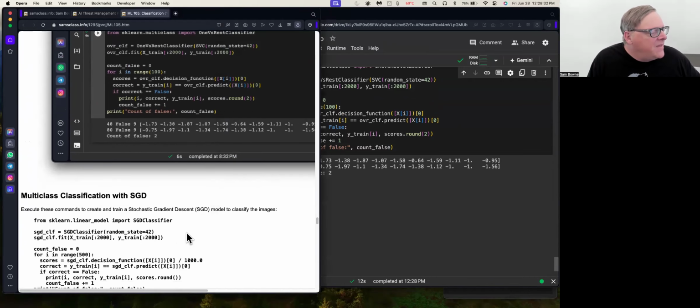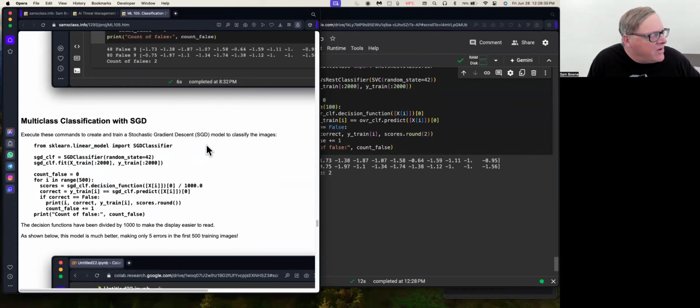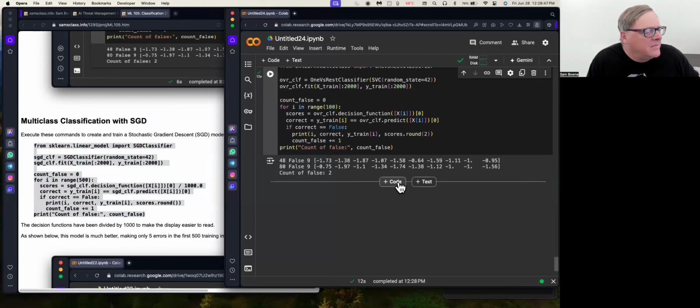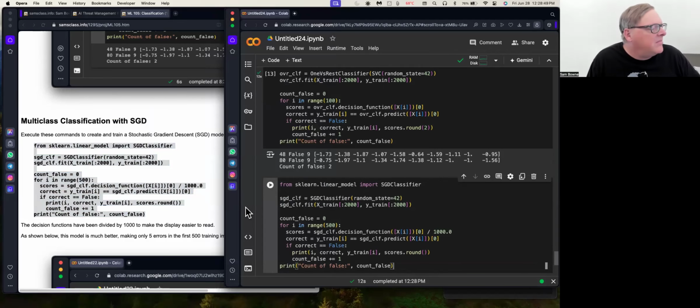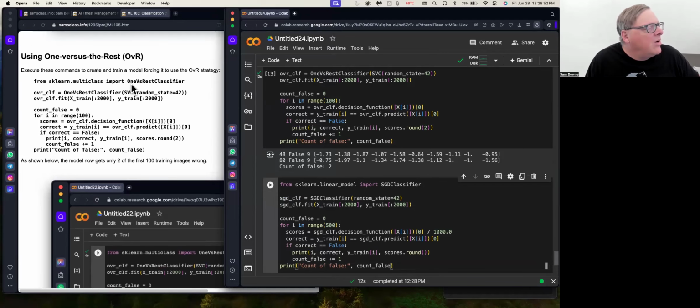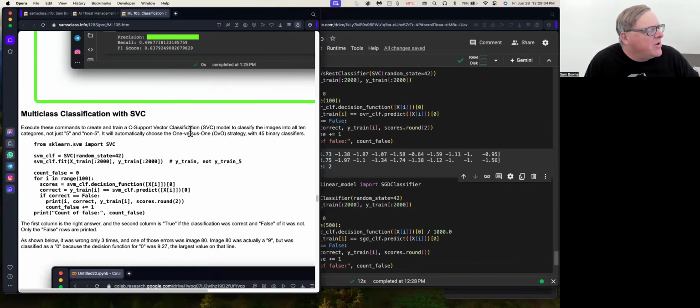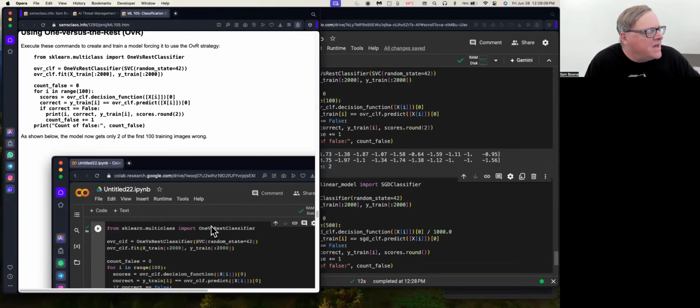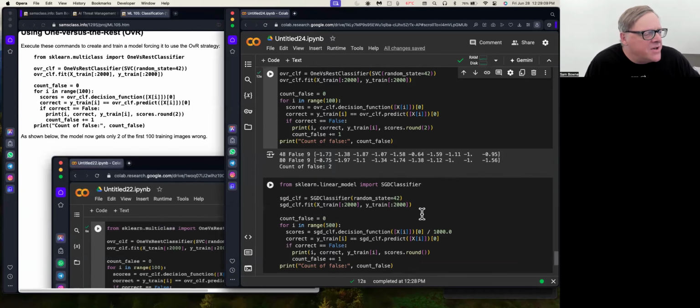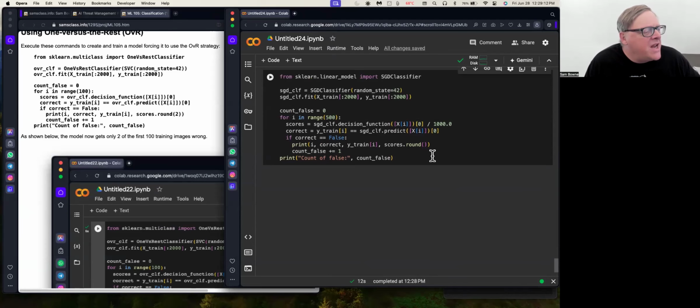All right. And then you can do stochastic gradient descent to classify the images into 10 categories, which is, I think, the one we used before for these 10 images. Those were 1 versus rest classifier and SVC, which is C-support vector classification, they call it, which is going to use the one with 45 pieces. But this is going to be the one that has 10 output neurons, I think.